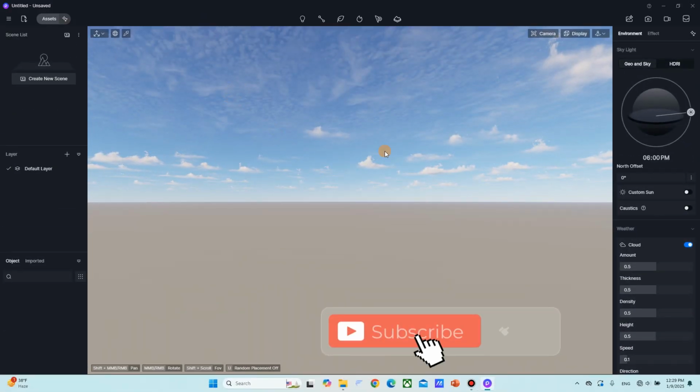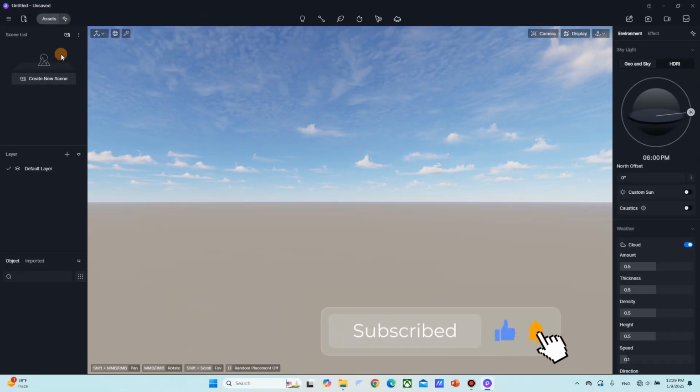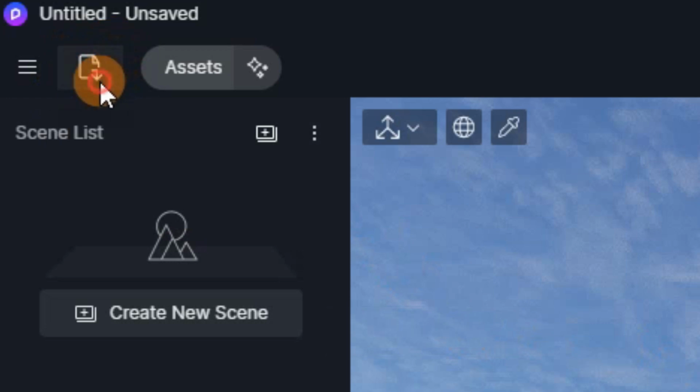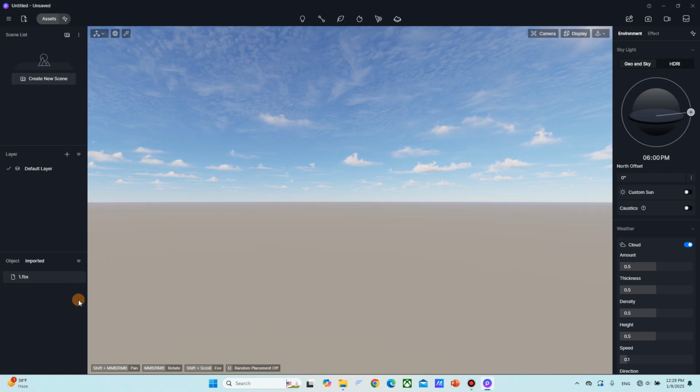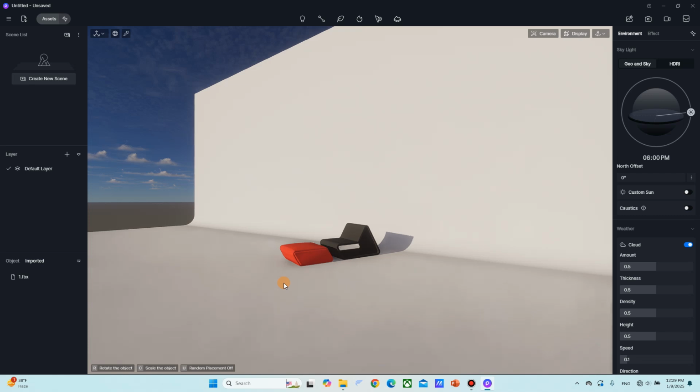Alright, first we need to import the required object. So, click on the import icon, select the file you want, which in this case is an FBX file, and wait for it to load. Once it's imported, select it and place it in the scene.